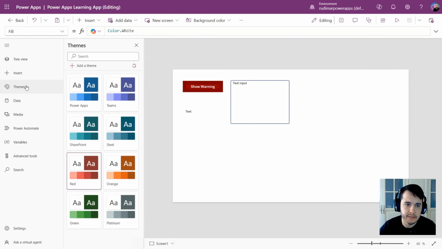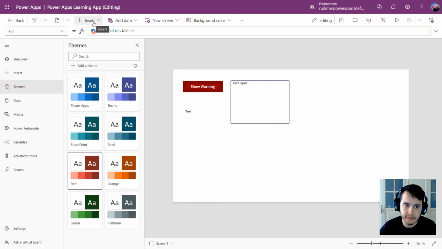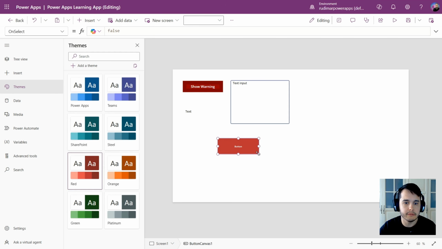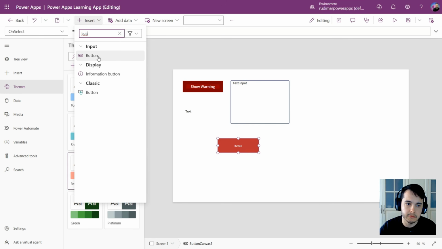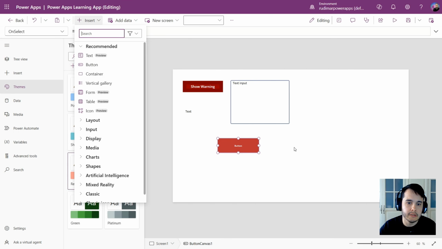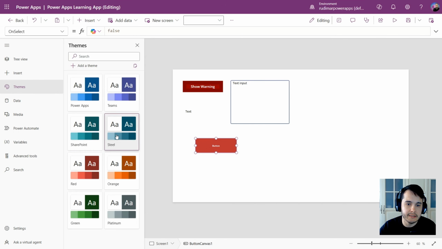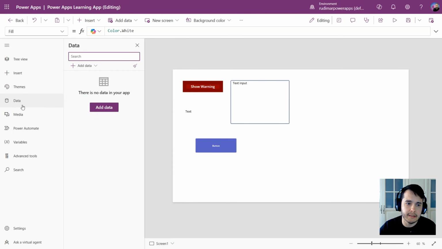Okay, so with these themes, depending on the control that we insert, for example, if I go to Insert and insert a button, a modern control, we have two types of buttons. If I search here for button, we have Button and then under Classic, also the classic button. It was like this in the past. Now they are putting more and more modern controls that adapt to the theme already. So now, since I inserted this button and I changed the theme, it will adapt the color based on the theme that I selected.